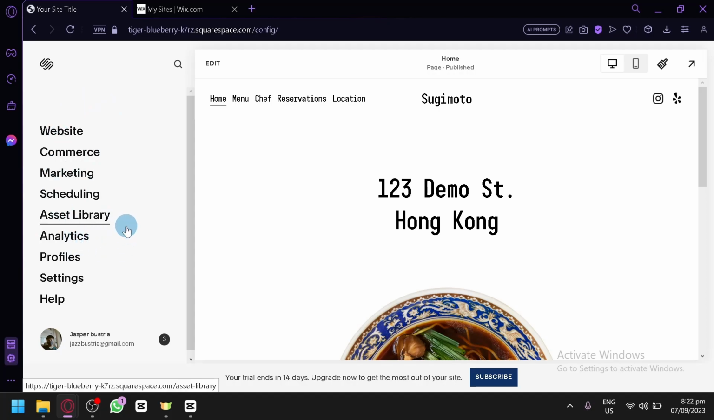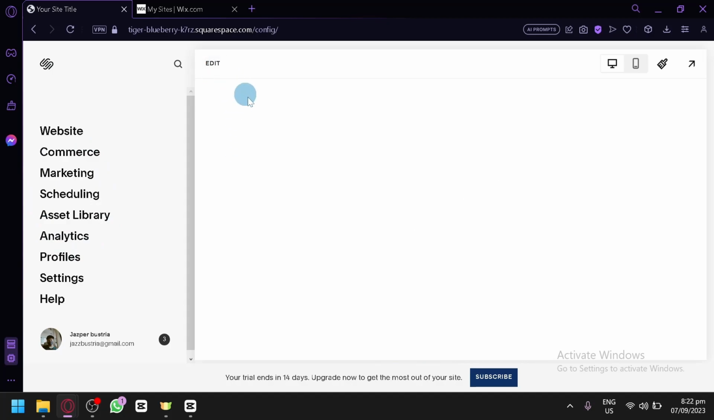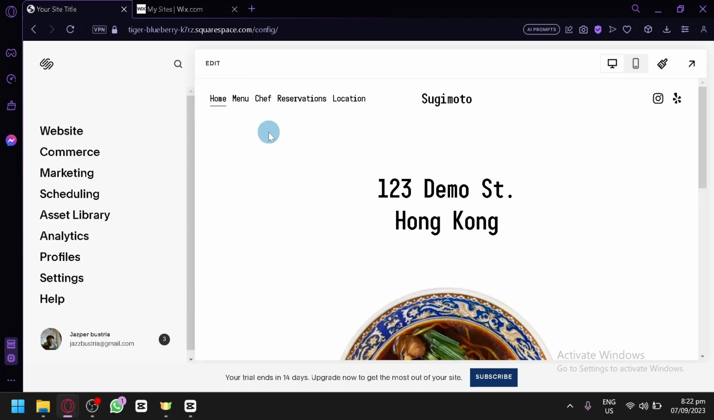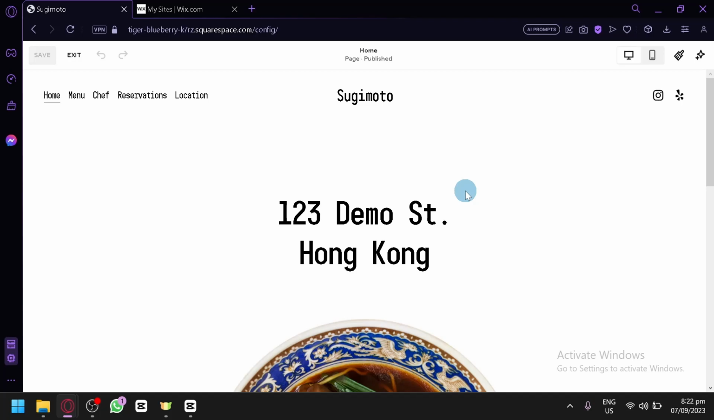Although I find it a bit lacking that this is the only thing that is going to appear on your creation. Now, to be able to edit the content of your website, simply click on edit over here on the top left. And after selecting that, you will be able to edit your website and its different components.